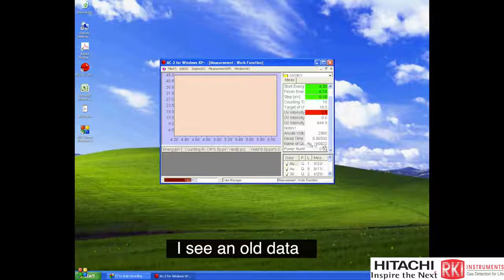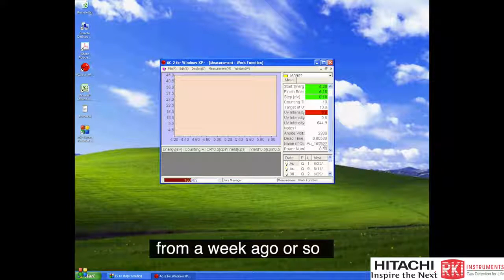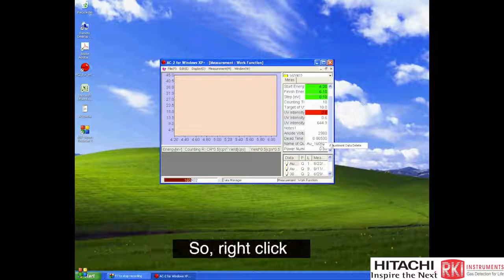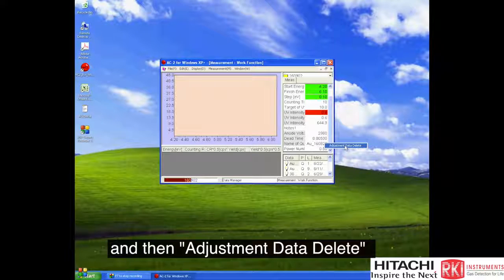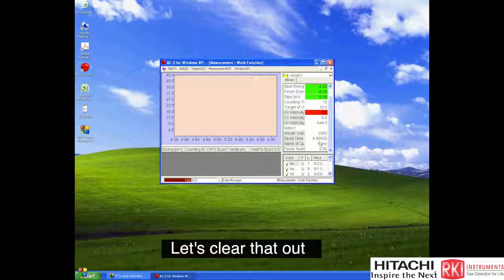We see old data from about a week ago or so. So I want to clear that out. So right click and then adjustment data delete. That's cleared that out.